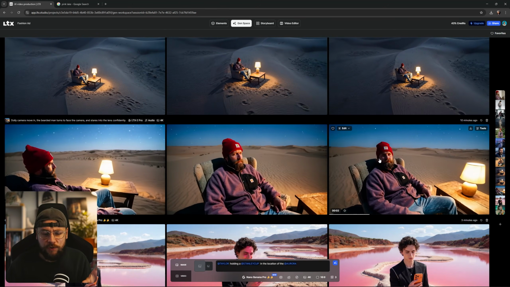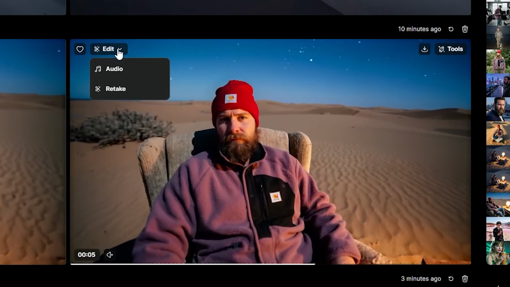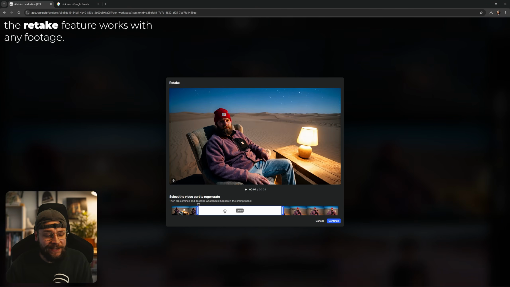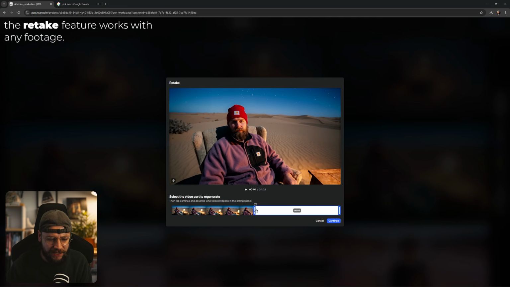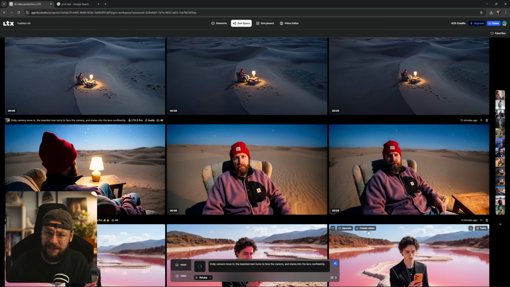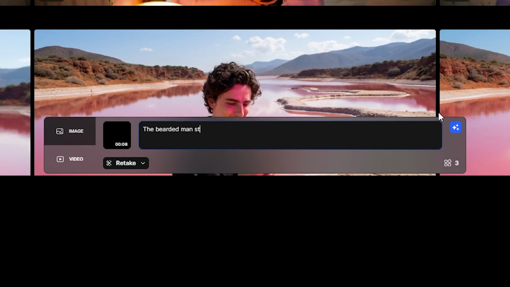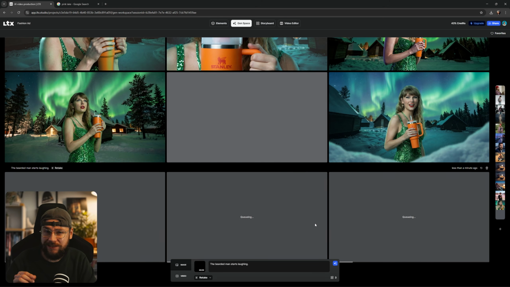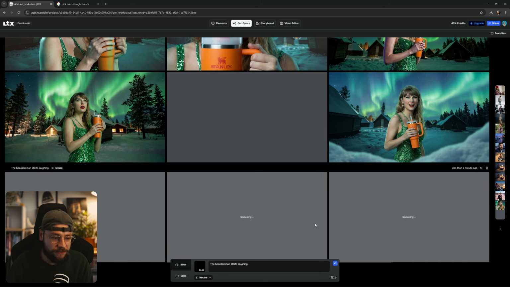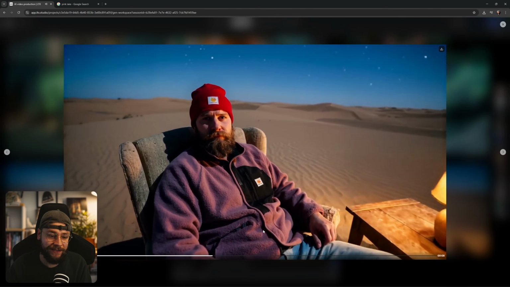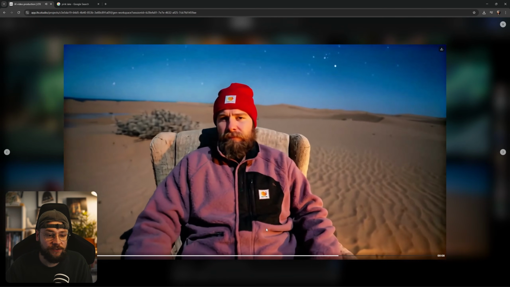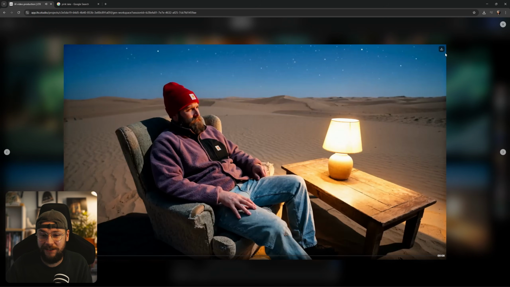But one other cool feature I want to quickly touch on for you guys is if we hover over the edit tab, we can click on retake. And here we're able to select a part of the video that we want to change. So I want to select just the kind of back end and click continue. And I'm going to say the bearded man starts laughing. And what LTX is going to do is give us new generations back where just the tail end of our video is changed so that our bearded man, our character, is laughing. We can go ahead and take a look at our retake generations here. At the tail end of the clip, our character should start laughing. And as you can see, he does exactly that.